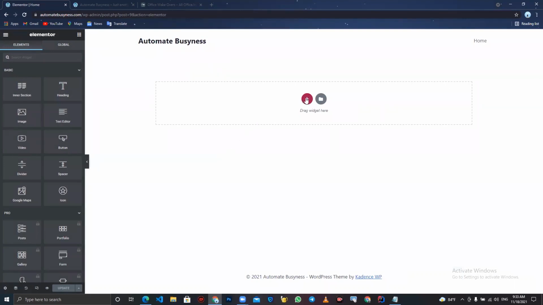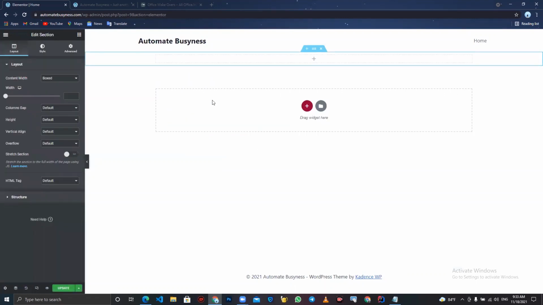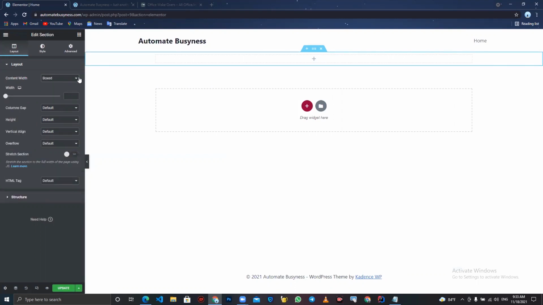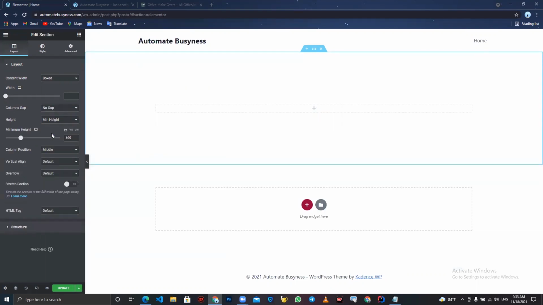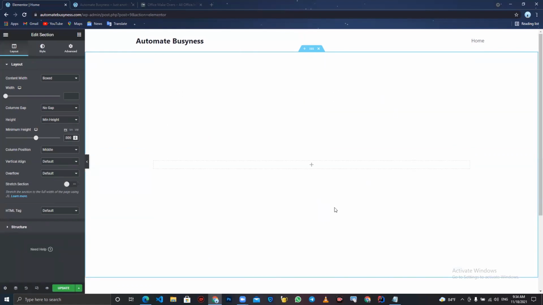We'll click on the plus button and choose single column. So we have one section. Once we click the six dots, this is layout, then content, whether it is boxed or full width. Then width we can increase or reduce. Then column gaps, no gap. Then height, it is minimum height, which you can increase or reduce. Here it is 800, the minimum height.